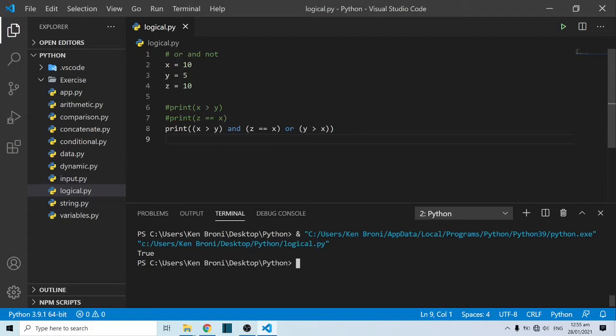This is basically what happens with a lot of Boolean operations regarding logic gates, the AND gate and OR gate.